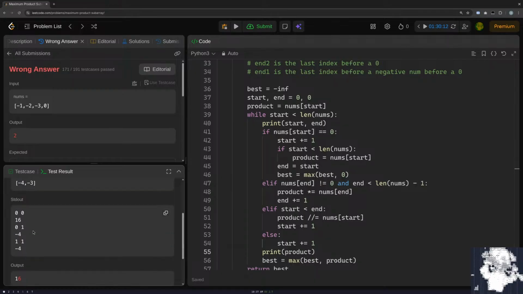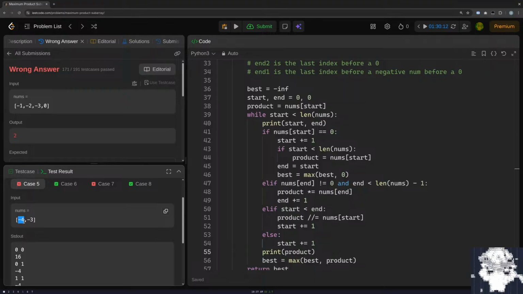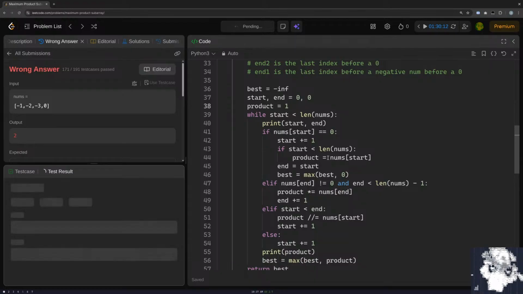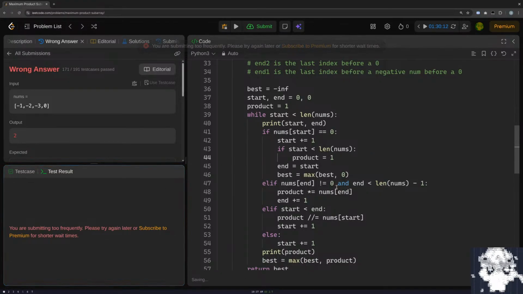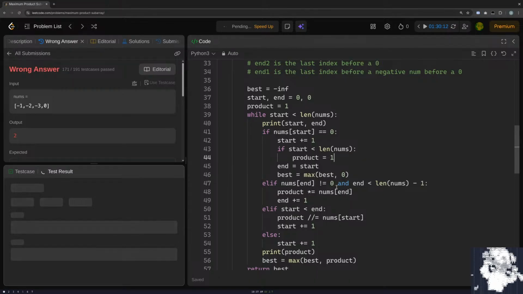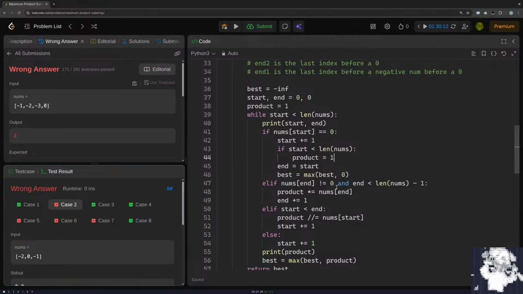I put 16, expected 12. How am I getting 16? Oh, I must be multiplying the thing with itself, because I'm starting at this. Does this mean I could start at 1 now? And this could also start at 1? Well, you wouldn't want to... Hold on. So we start at 1.